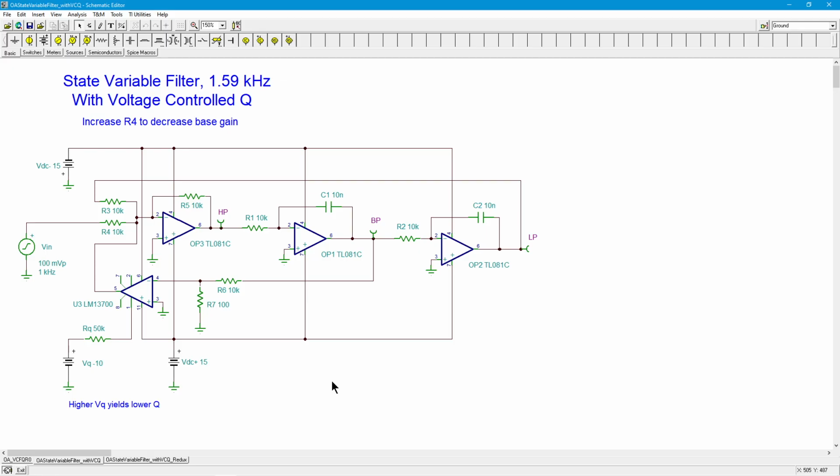Is it possible to adjust our Q-controllable, voltage-controlled filter such that that resonant peak always stays at unity, in other words, 0 dB? And the answer is yes. I'm Professor Fiore, and I'm going to explain exactly how to do that.